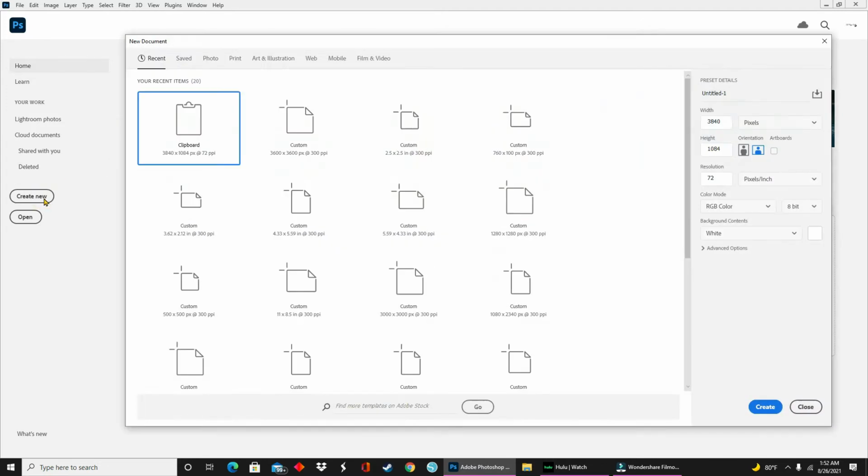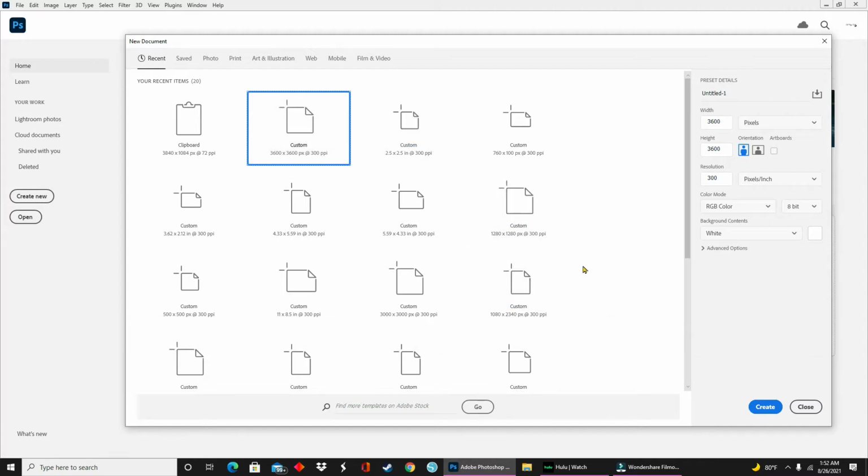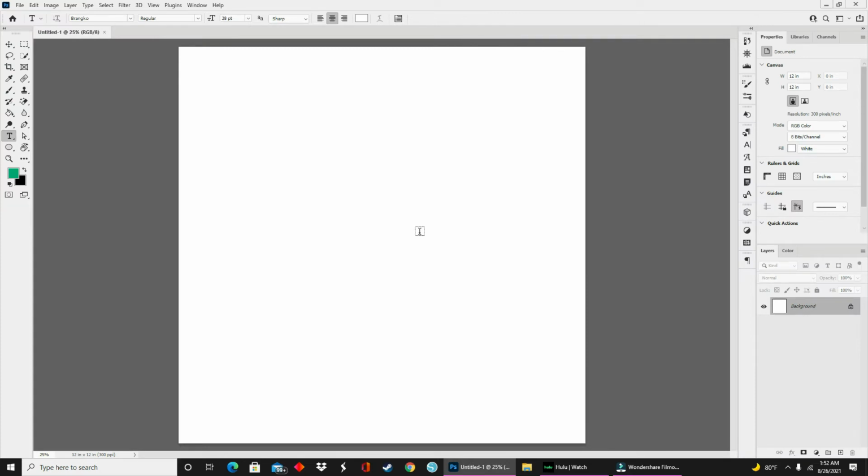So the first thing we're going to do is click on Create New to open up our new document panel. I'm just going to select the first size that I have here, which is, I believe, 3600 pixel by 3600 pixel. The size of your document does not matter for this, so you can choose any size and you'll be able to follow along.